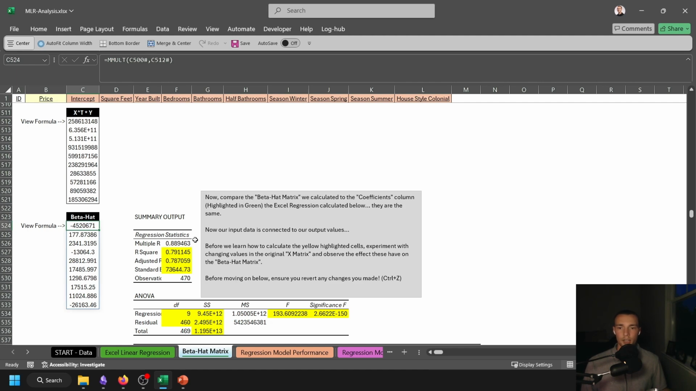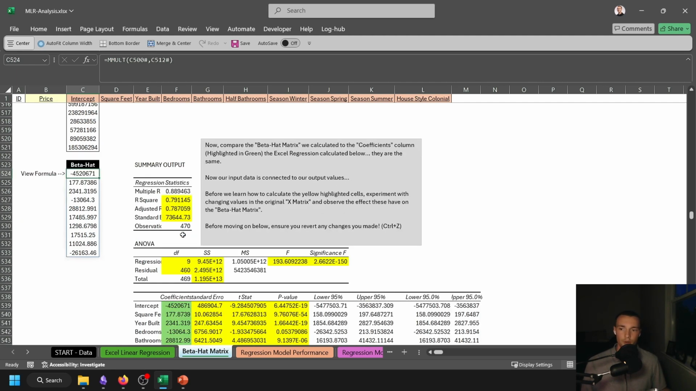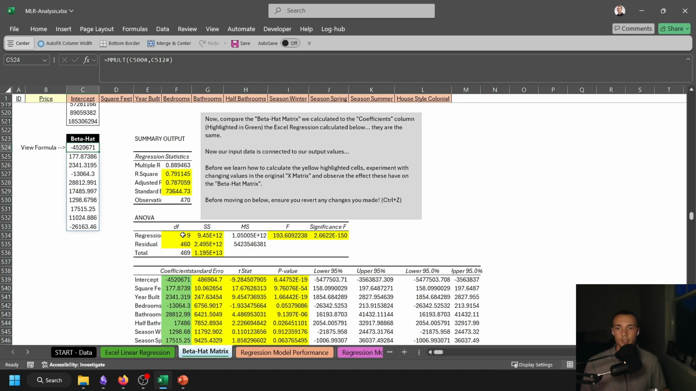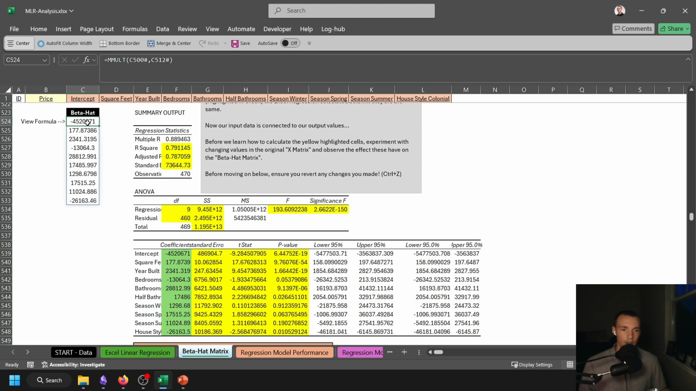Now I brought back Excel's regression output to compare the regression coefficients we calculated to what Excel calculated. Notice they are the exact same. I'll highlight both of these now. And this verifies we did the calculations correctly. Now, our input data is directly connected to the output results.